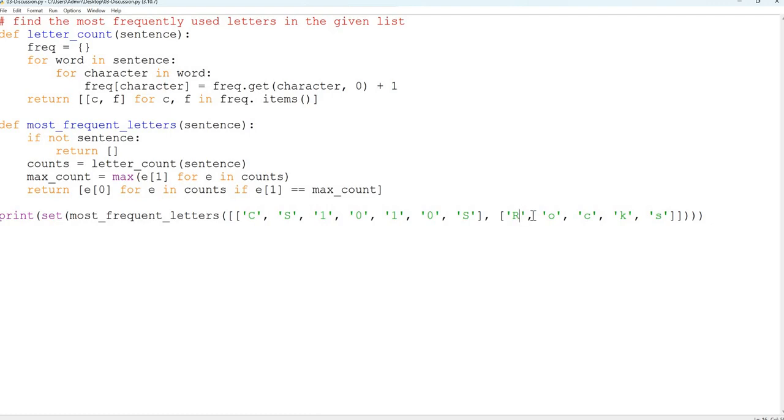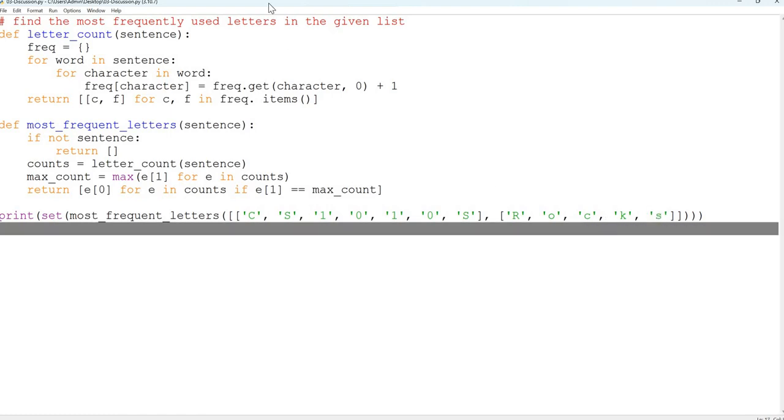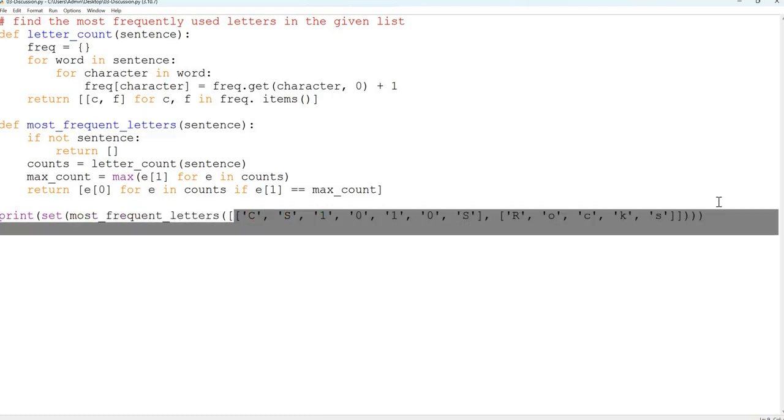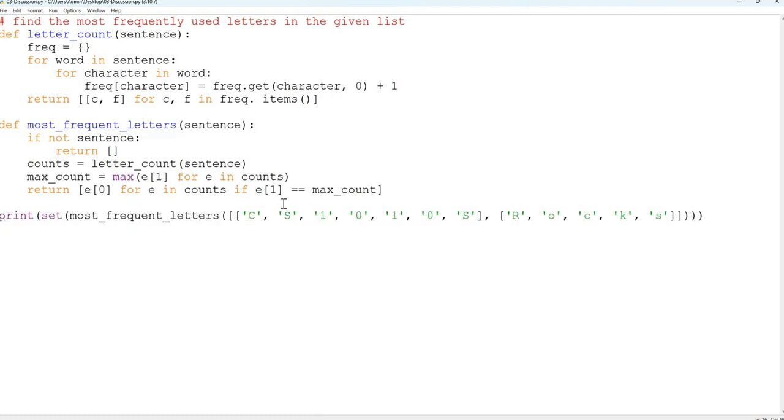Remember, this is a different uppercase R, this is a small c, this is K but smaller, this is small s, so they are different from the others. So how does it work? You call most frequent letters, and you pass this double list here, a list of lists. It checks if it is a sentence, not empty, it has something there. So it goes in and calls the function called letter count.